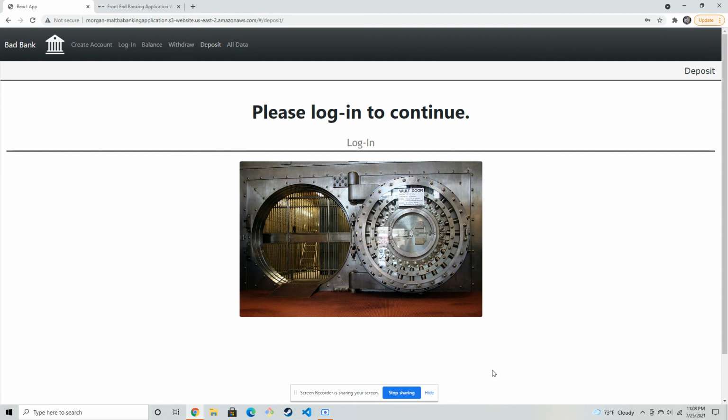So that about wraps up my little walkthrough of the Bad Bank app. There's a couple things that I want to do with the styling, and it's definitely very plain. It could use some more features. But other than that, I'm pretty satisfied with the result.